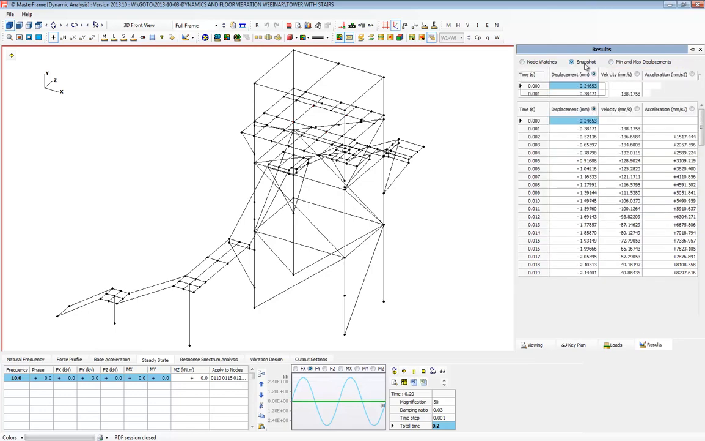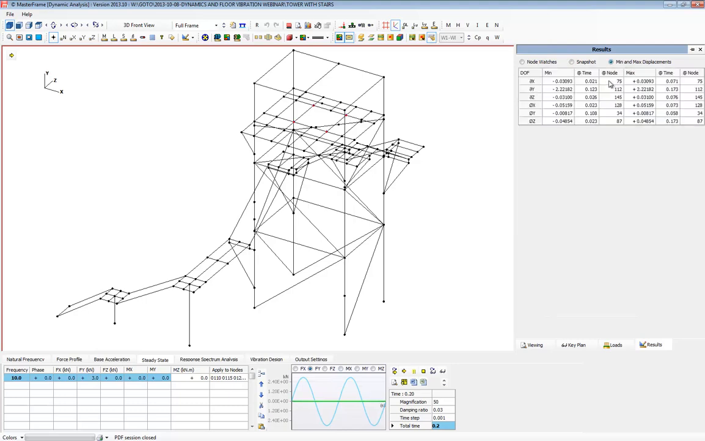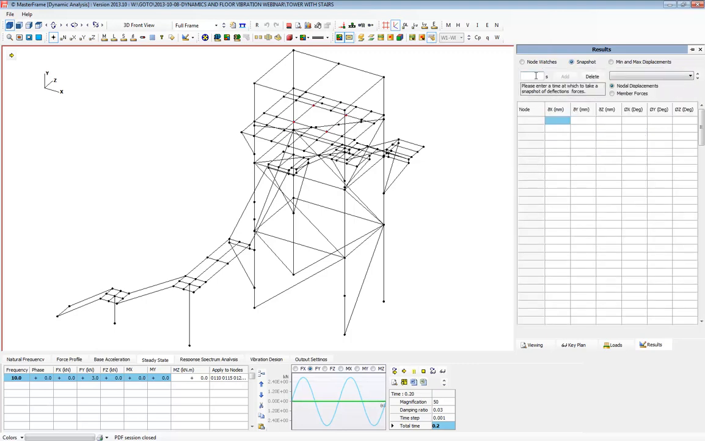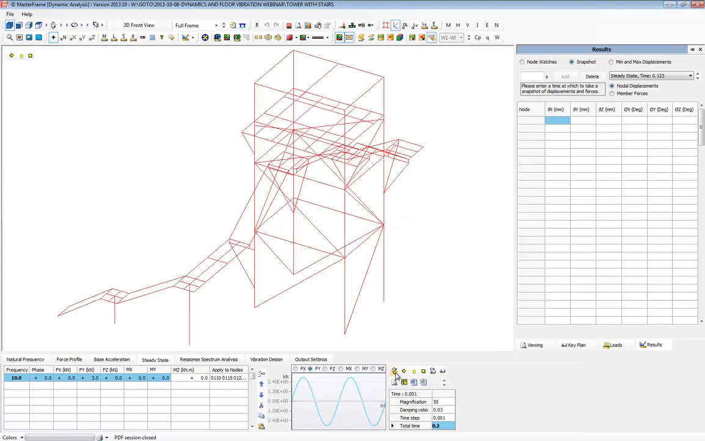We can also set up a snapshot, and this is probably the most important output feature here. We basically look back here and see the critical time 0.123. And we'll say, okay, let's see how the whole structure looks at that time. So put this in, add it to the list. So now we have that snapshot. No results yet because it needs to know this before the analysis is run, really. So we need to run the analysis again.